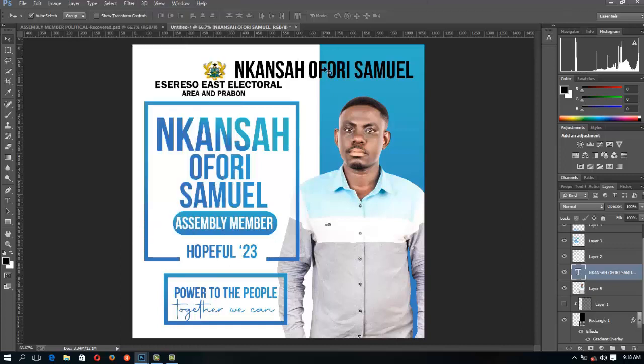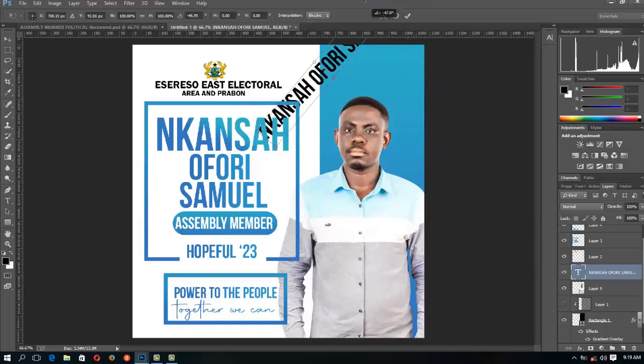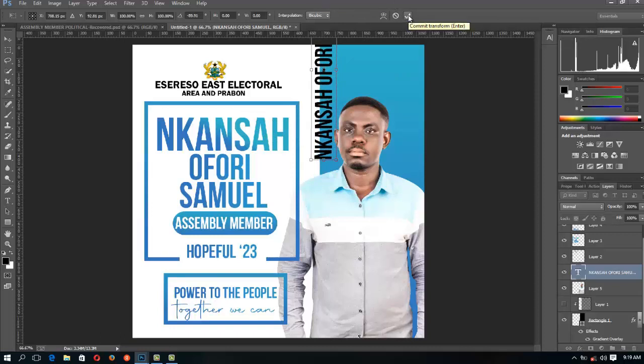So we just Ctrl+T. If you press the Ctrl+T, there will be a line around the name. Just come to this place. Have you seen what my cursor is doing? It is bending. You just click and hold and rotate. Click, hold and rotate nicely like this. Good. After that, you come and click on your OK sign. You come and click on your move tool, then you move it around.